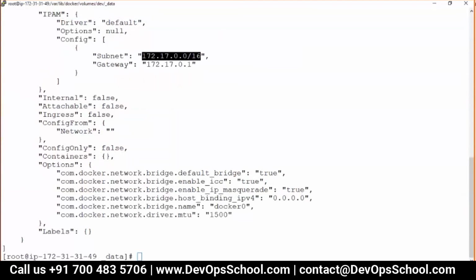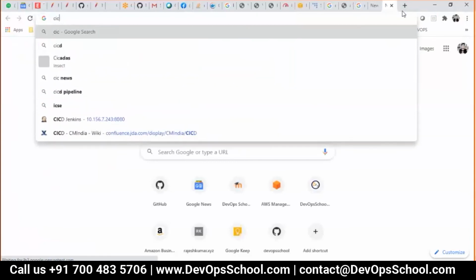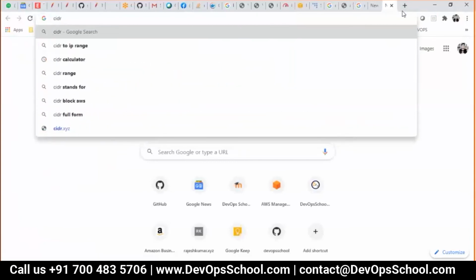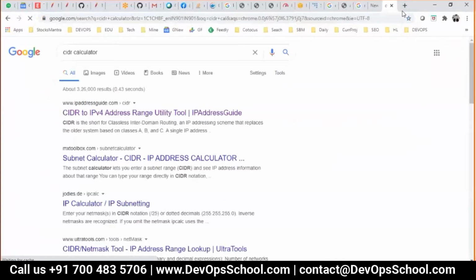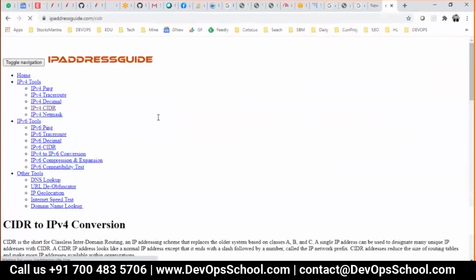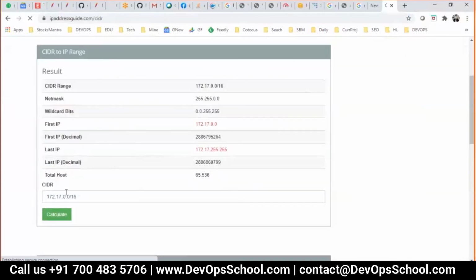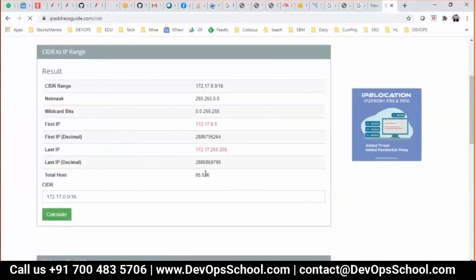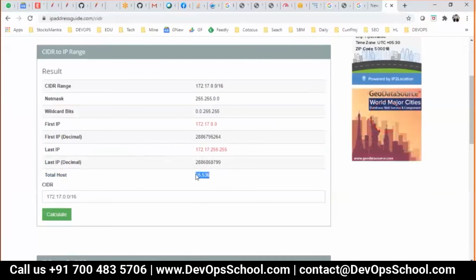I will use the CIDR calculator. This we studied in semester 2, if you remember. We were calculating through manual methods and it used to take at least 10 minutes. For that we had formulas also, but we have tools nowadays, so why waste more time? You see here how many hosts total you can create. 65,000 containers you can run with that particular bridge.